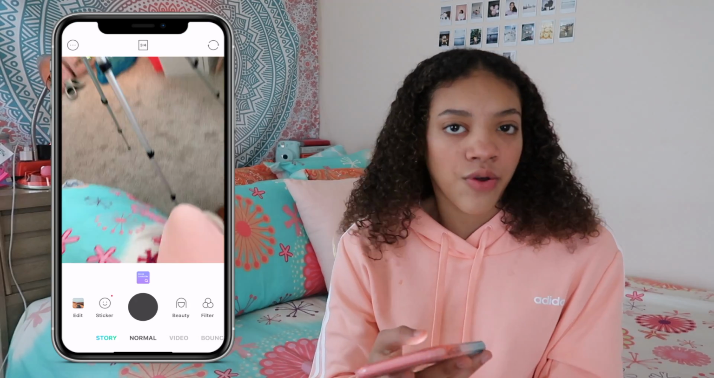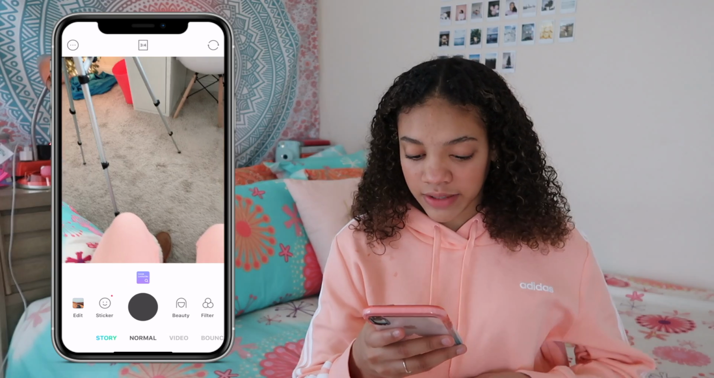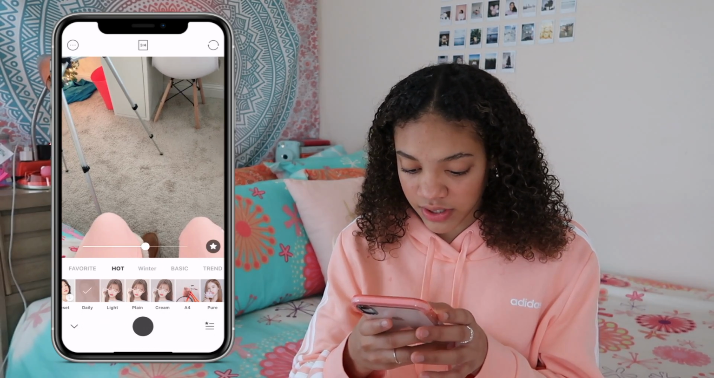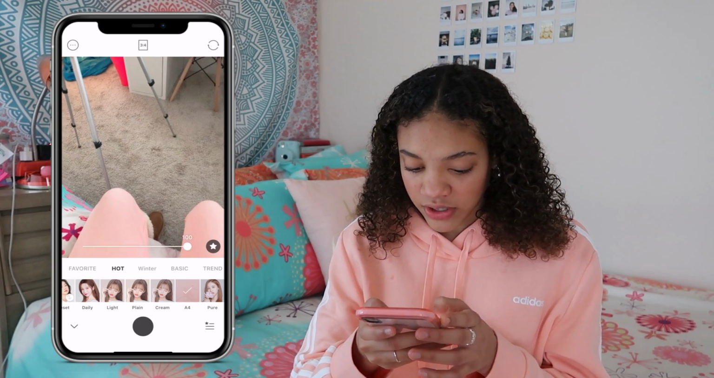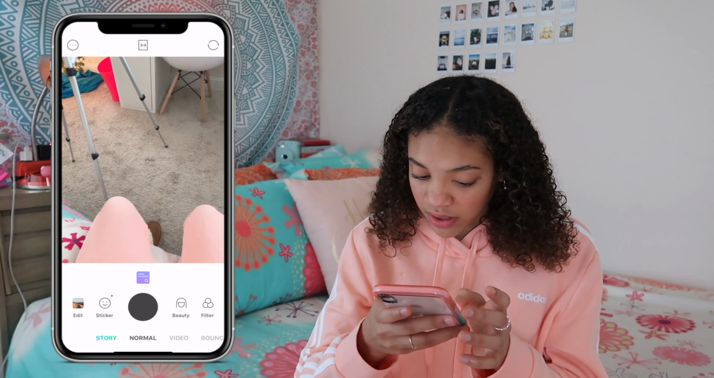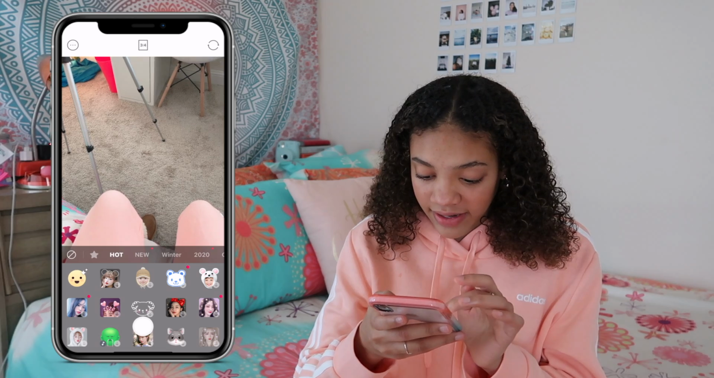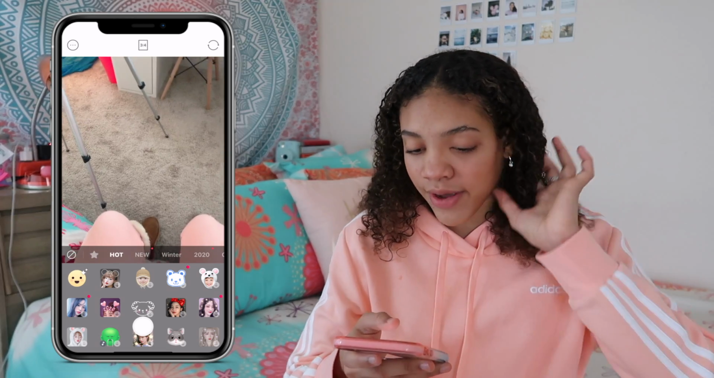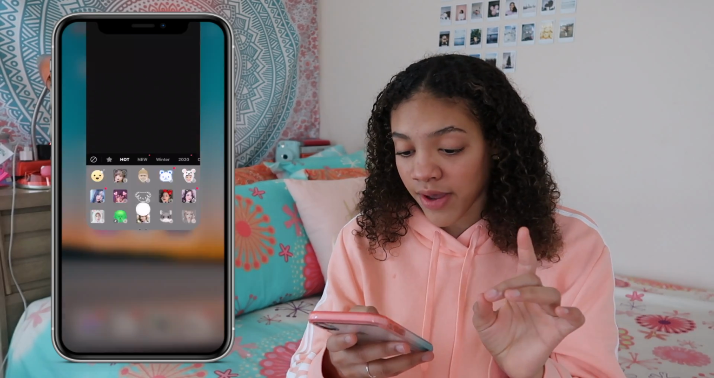Then I have Snow, which is a cool app for like Instagram stories and stuff like that. There are so many different filters that you can use to make things look super aesthetically pleasing. There are stickers that you can add and a bunch of stuff. I don't use this app too much, but it's actually kind of cool, so I think I should try it out a little bit more.